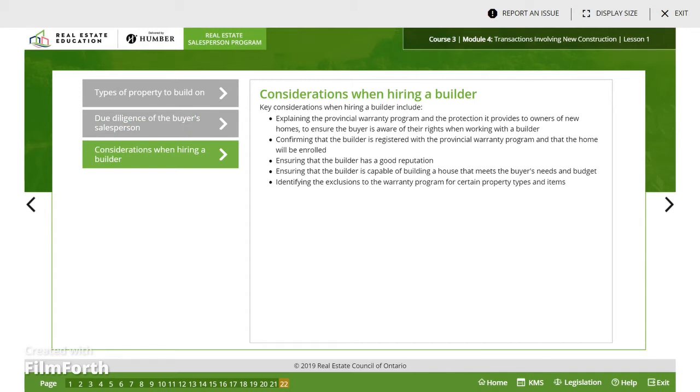Key considerations when hiring a builder. Explaining the provincial warranty program and the protection it provides to owners of new homes, to ensure the buyer is aware of their rights when working with the builder. Confirming that the builder is registered with the provincial warranty program and that the home will be enrolled. Ensuring that the builder has a good reputation. Ensuring that the builder is capable of building a house that meets the buyer's needs and budgets. Identifying the exclusions to the warranty program for certain property types and items.